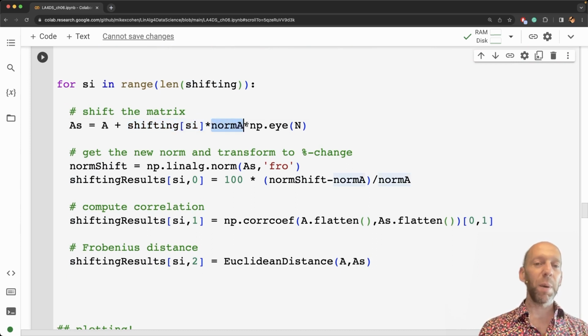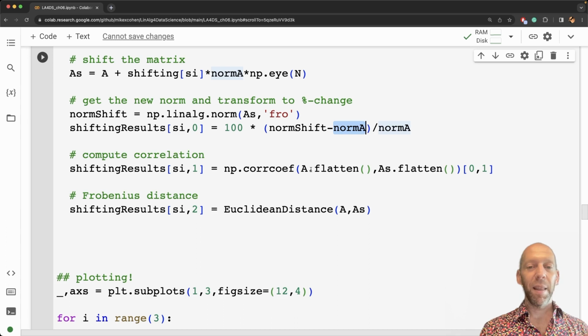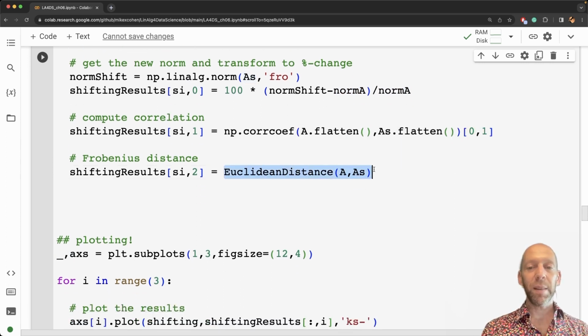Here's where I shift the matrix. So it's the norm of the original matrix times the identity matrix, which means nothing is going to happen to the off-diagonal elements. We're only changing the diagonal elements, and then that's scaled by the proportion of shifting. Okay, so this shifts the matrix, and then we compute the norm of that matrix and the percent change of the norm from the original. Okay, and then here I'm correlating all the elements of the original matrix with the shifted matrix, and here is the Frobenius distance using this function Euclidean distance, which I created a few exercises ago.